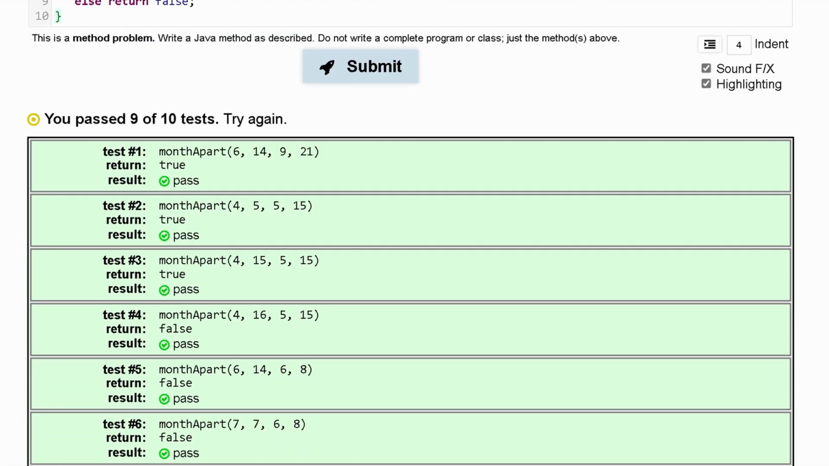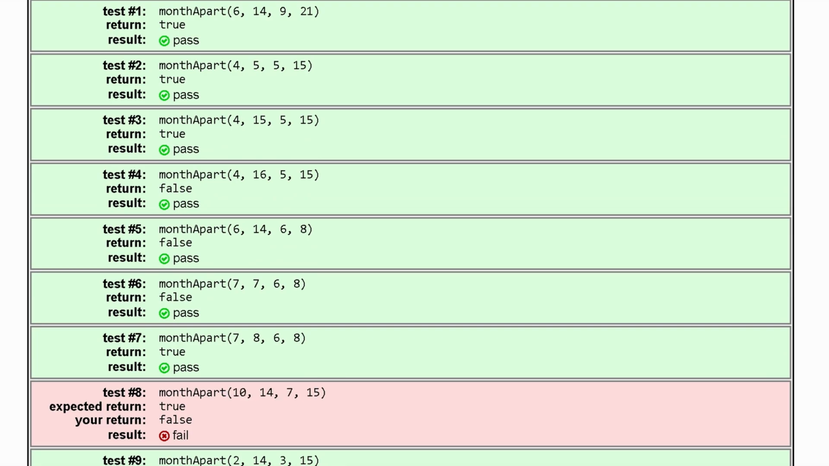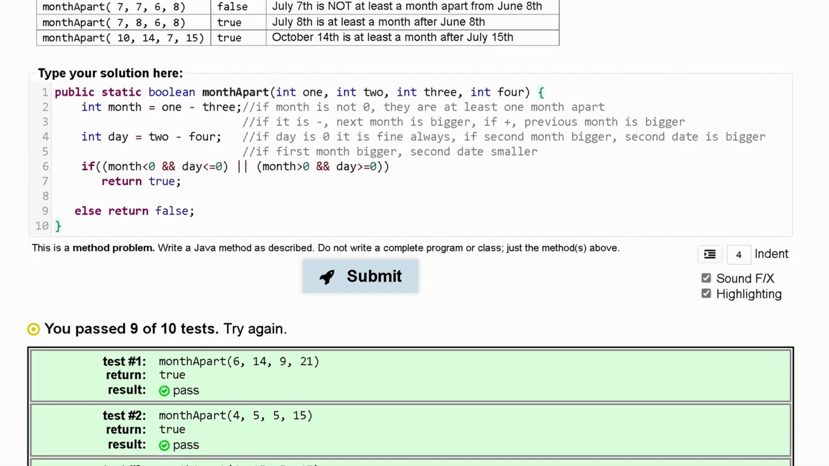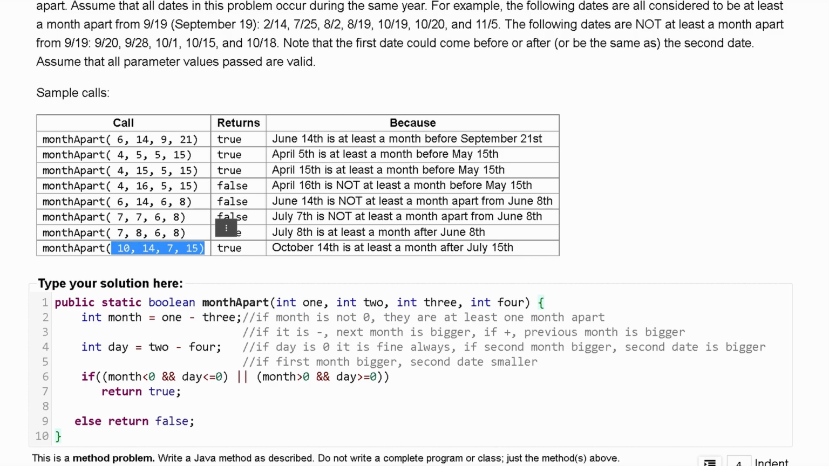Now we passed 9 out of 10 tests. We can see that there's an issue with this one right here. We can see that it contrasts with what we have here. We have 10, 14, 7, and 15. And what I said was this month is greater than this month, and then this day is greater than this day. Well, the problem here is the day, it should be greater than or equal to. If we have 14 minus 15, this is going to result in a negative number, right? 14 here minus the 15 here results in a negative 1. And I said it should be greater than or equal to 0.